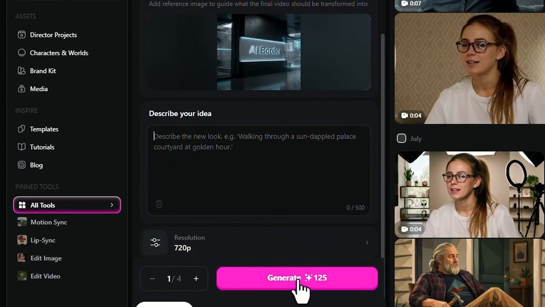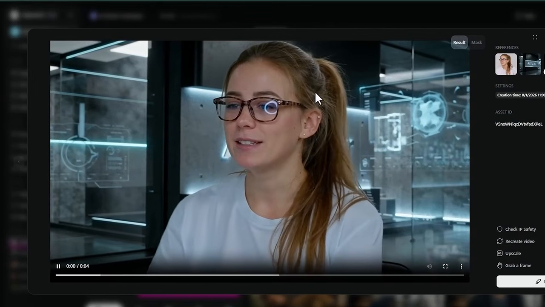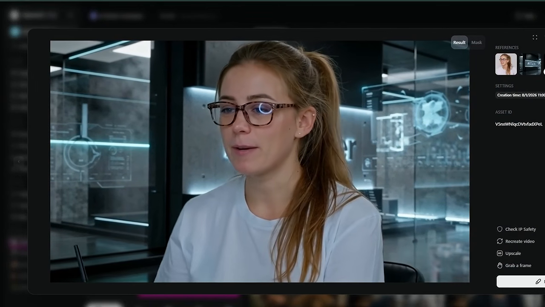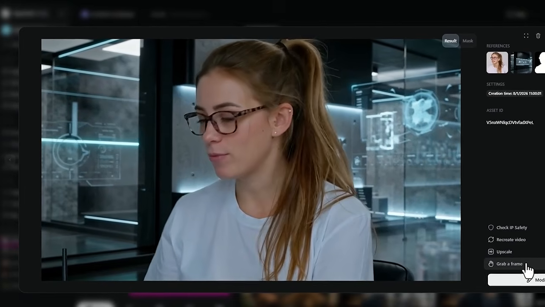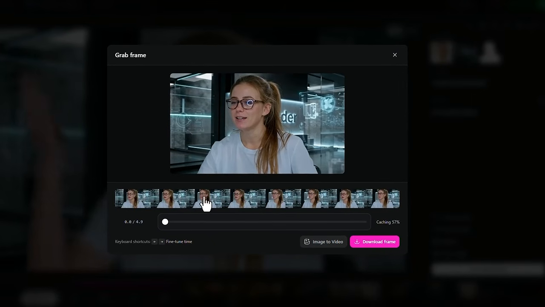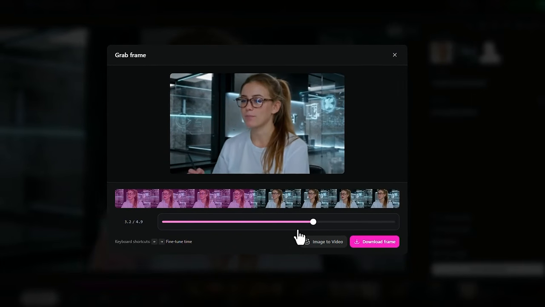and generate the result. And honestly, this is where OpenArt VFX starts feeling much closer to a professional visual effects tool than a traditional AI video generator. The subject remains exactly the same, the movements remain the same, but the entire world around the subject has changed.